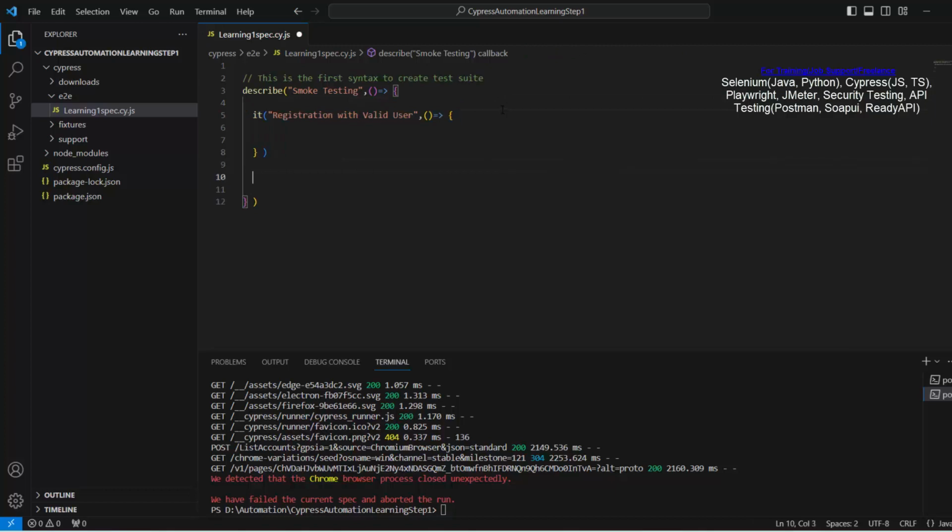If you want to create one more test case, okay, it login with valid user. You can give whatever name you want, and again the comma. Here we have the brackets, then again equal to and greater than symbol. Again, the body will be started by the curly braces. That's my second test case. So you can write any number of test cases inside this test suite.